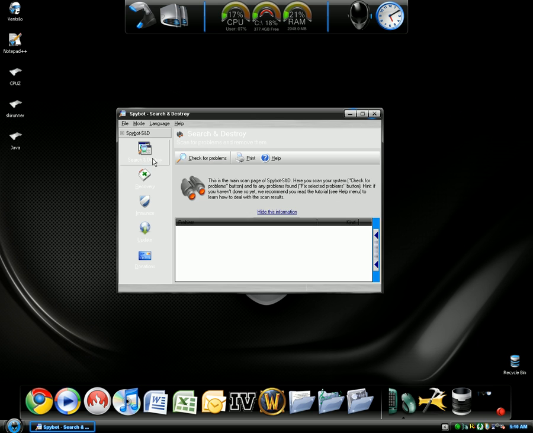After that, you can go to Search and Destroy. You click this button, and it checks for all problems. It sends out bots to different parts of the computer, checking for spyware, viruses, registry errors, everything. Then all the problems come down here, and it asks you if you want to fix them, delete the problems, and that's what you do.